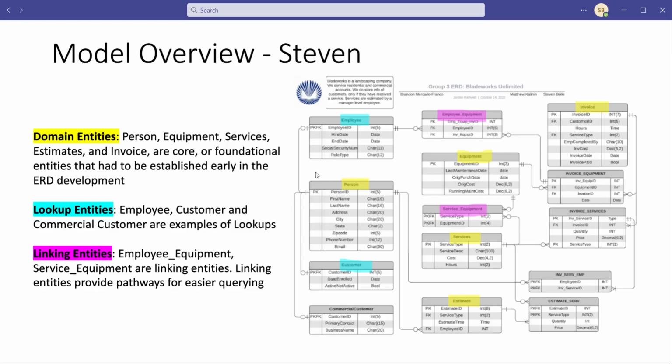These are the people that make up our company, including our customers, the equipment that we use to render services, the services that we provide to our customers, the estimates that we provide to our customers for referencing integrity and greater customer service experiences, as well as the invoices that are produced upon completion of work in order to ensure that our Bladeworks employees are getting paid.